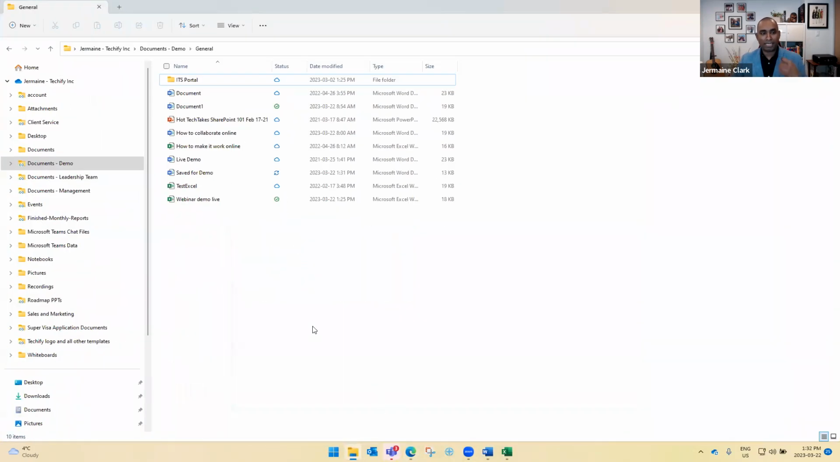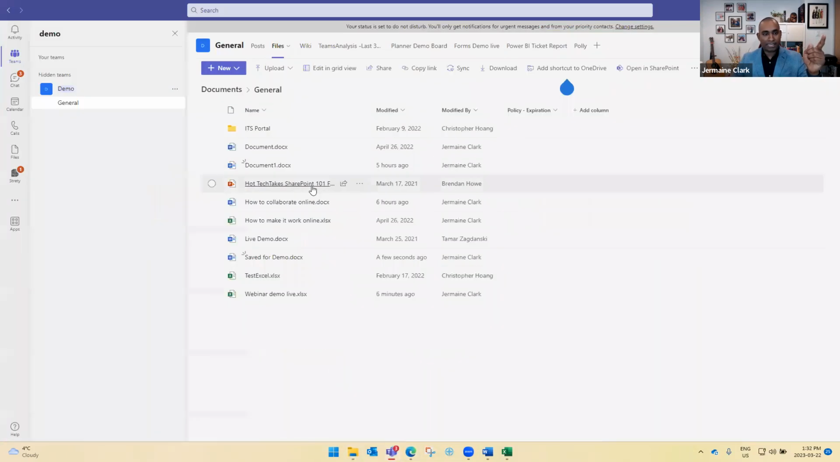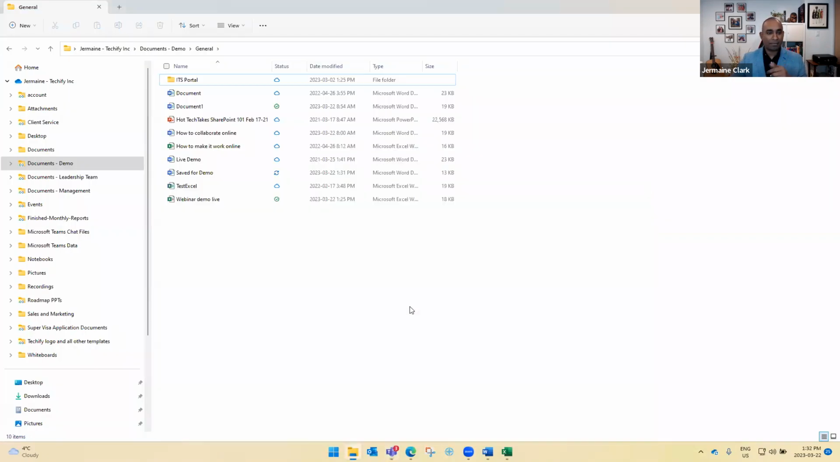So if I were to go back to any one of my locations and refresh the page, you'll see here that in my Windows Explorer, where I browse to my SharePoint, there's the file saved for demo. If I were to go back to my Teams, there's the file saved for demo, says a few seconds ago, right? And everything is updated live at the same time, because again, it's the same file in the same location, just being accessed through multiple ways, right?